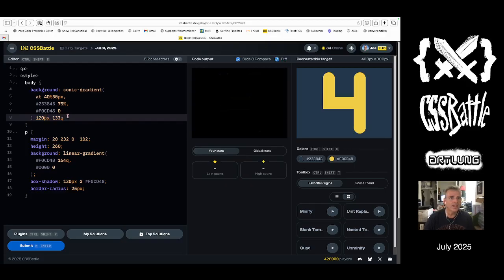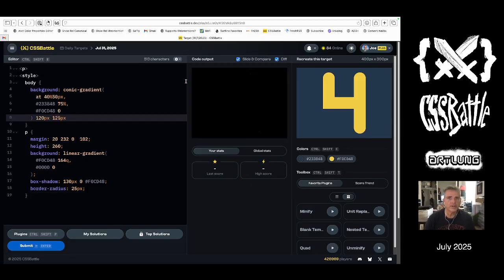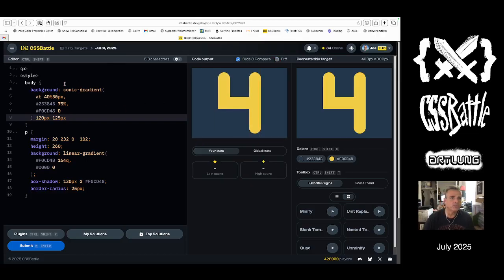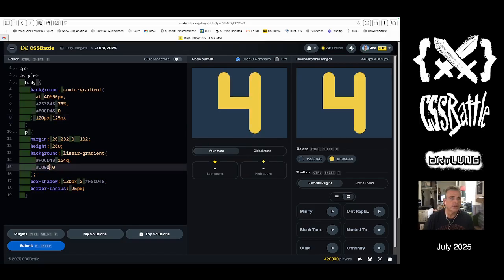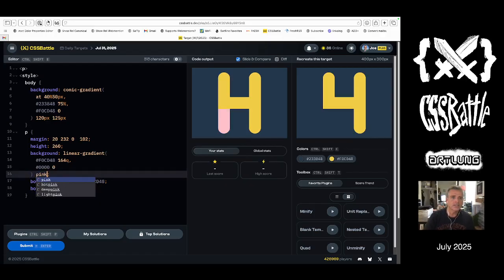Oh, it's close. I want it to be right. It's just not quite right. How about 134? I think that means I need to do pixels. How about 120 pixels? 125 pixels. There it is. So what are the shapes that we've got going on here? This is the real shape, and then this is a box shadow. Because part of it's transparent, if I add pink as a backup, that's now the background color. Basically, it backs up anything that's transparent, and you can do that with all kinds of different colors. But that solves it. Let's submit, make sure we're 100%, and I think we're done.